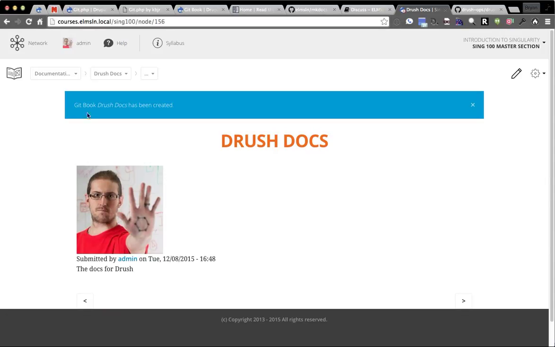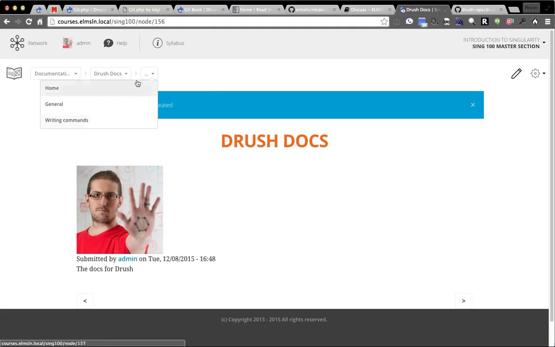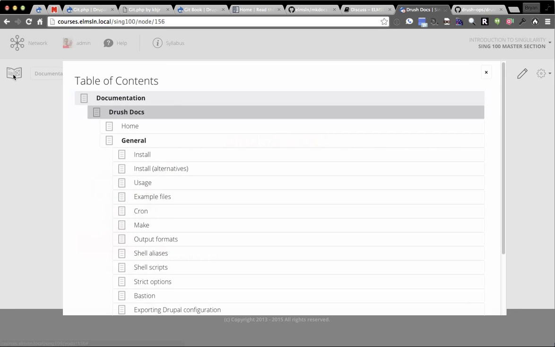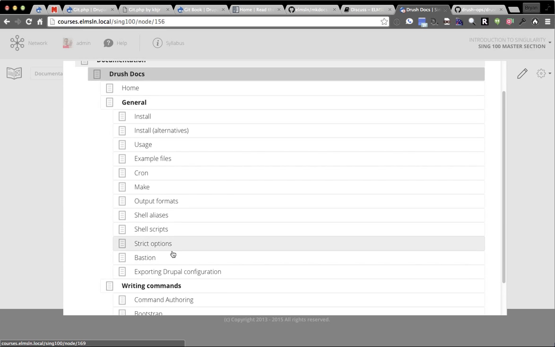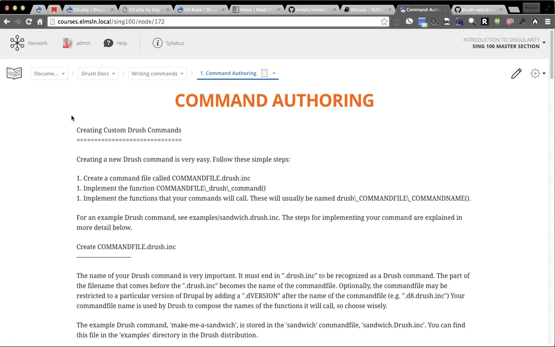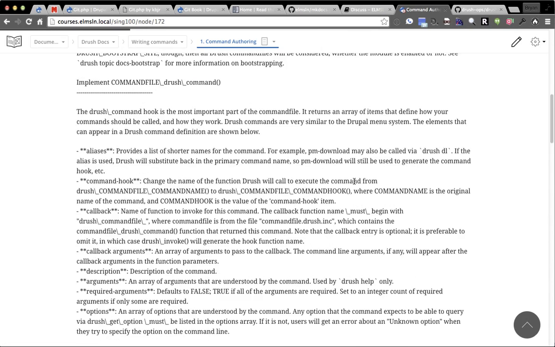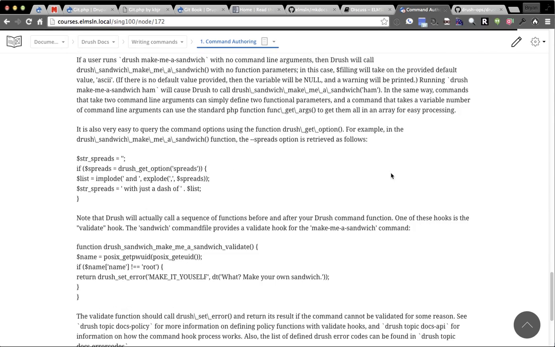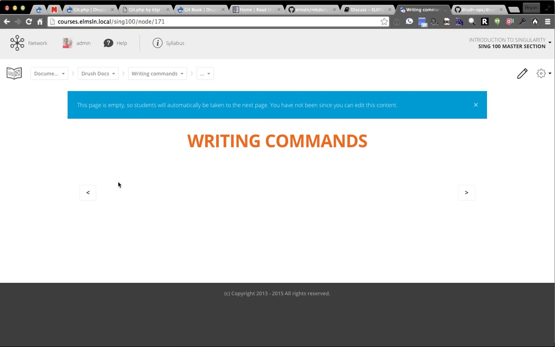And so what we've got is Drush docs, docs for Drush, and you'll see I put it under this documentation page, so it's a child under there. I've got Drush docs, which is these docs pages, and then the structure that's out on the Drush repo. So see, we got Drush docs, home, general. Here's all those pages in the right order, writing commands. So let's look at command authoring. Now you see I don't have a markdown filter on, but it did a full import of the Git repo. I can now navigate this as a book. I can use all the Drupal modules available to me.